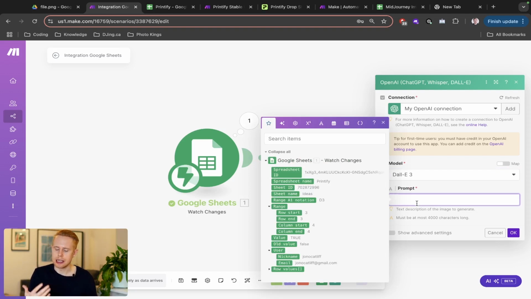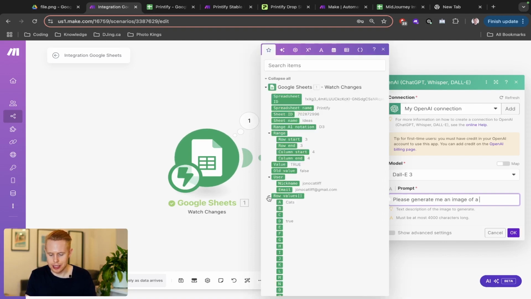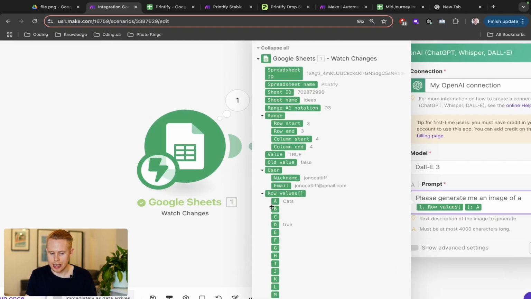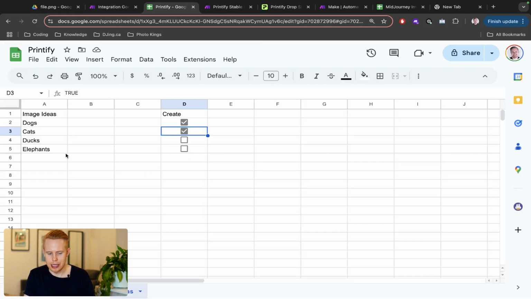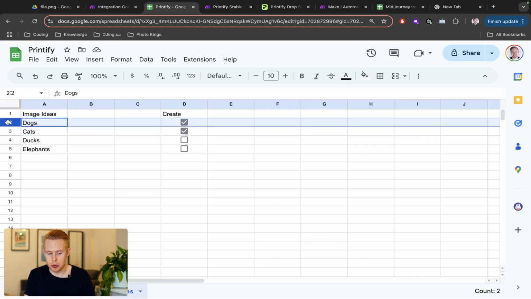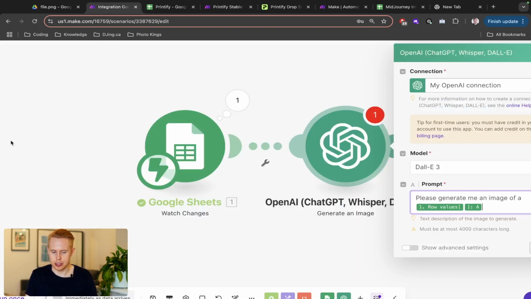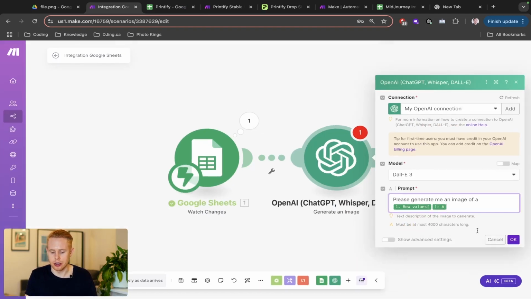And we need to create a prompt here. This prompt is going to say, please generate me an image of a, and then we can type in the row value, hit that downwards button here, and we're going to put in row value A, which is cats. This is important because whatever is in column A is going to be what we checked off here. So if we checked off row 2, it would pull in dogs. If we checked row 3, it would pull in cats. Similarly, if we checked off row 4, it would pull in ducks here. So this is always going to change depending on the row that you type in.